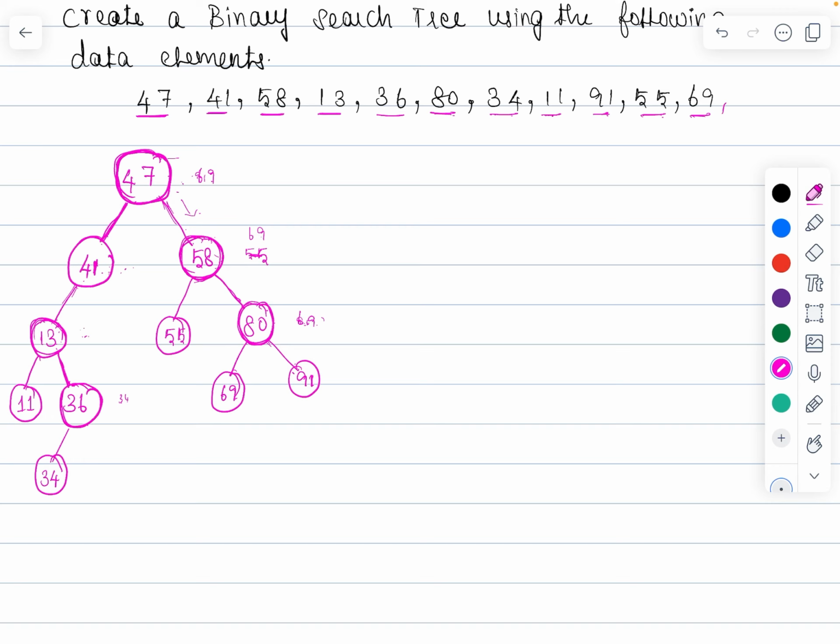And if you want to insert one more data element, that is 83, again compare 83 with the root node, it is coming greater. Since it is greater, look at the right child, 58, compare 58 with 83, again 83 is greater. Look at the right child again, compare 80 and 83, again 83 is greater. Look at the right child again, there is 91, compare 91 and 83, 83 is lesser than 91.